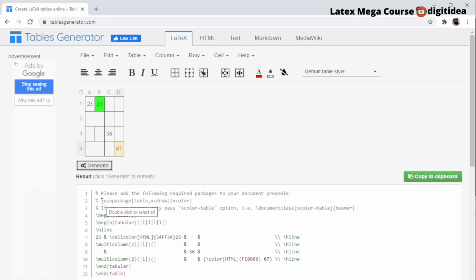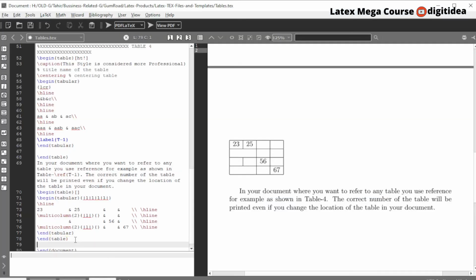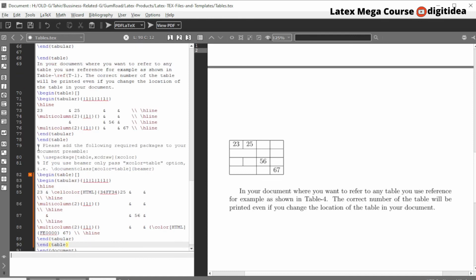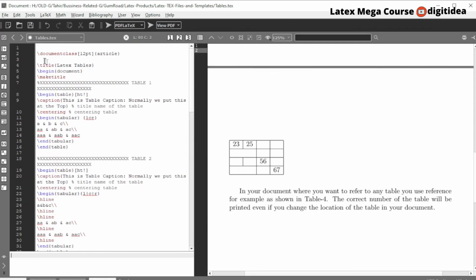Now I have changed my table, and now if I click generate, as you can see, it is showing me that I have to use the package xcolor. And now when I copy to clipboard, let me place it after this, Control V, and now these are the commented lines, but this line I need. So I cut this line and I put it after this, as you normally put all the packages after your document class. This is called the preamble area, after the first line and before the begin document.